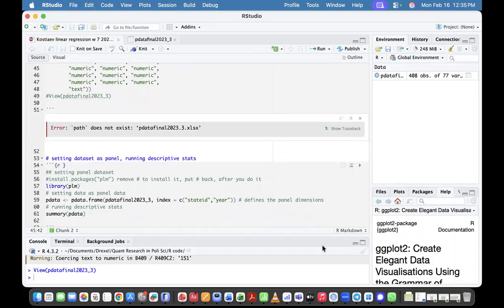Did everyone import the data? Anybody needs more time? You do numeric with everything that has double. Everything is numeric except for name of the state. But again, we only need the first 10 variables. So uninsured 2017 is the variable.